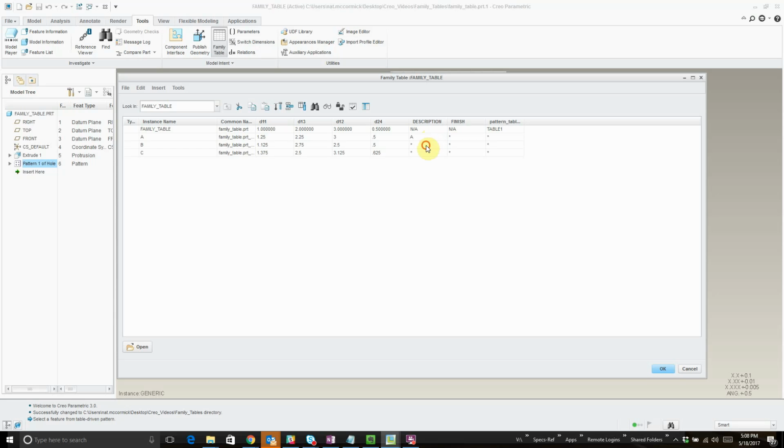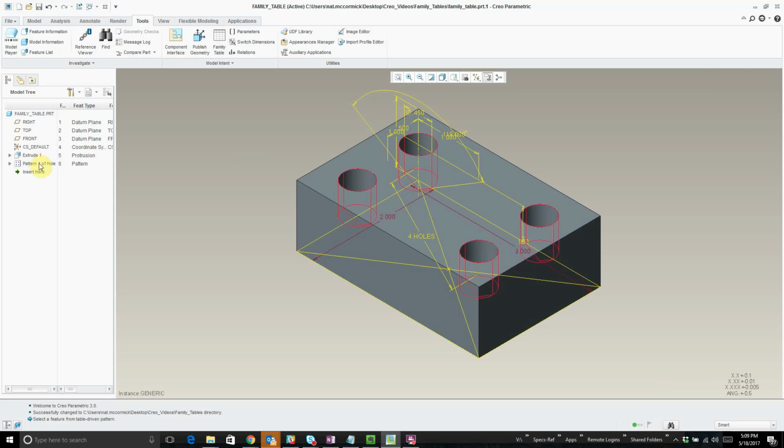So here we can say A, B, C. So we're literally changing the description parameter across these various instances. And we can likewise change the finish parameter, and the table pattern here we can also change. Now, I didn't add other tables to that, so let's take a look at that real quick.